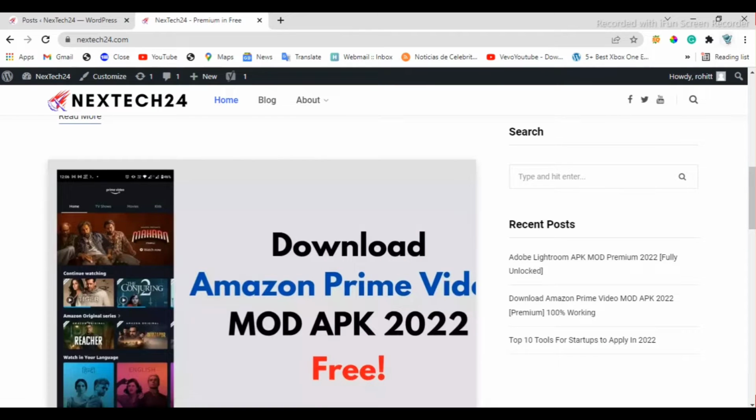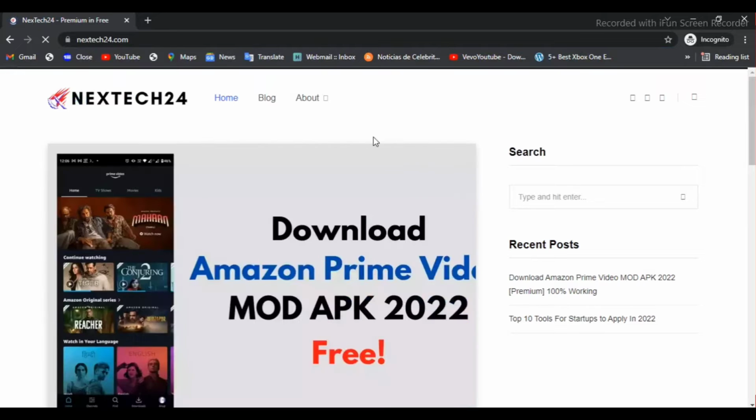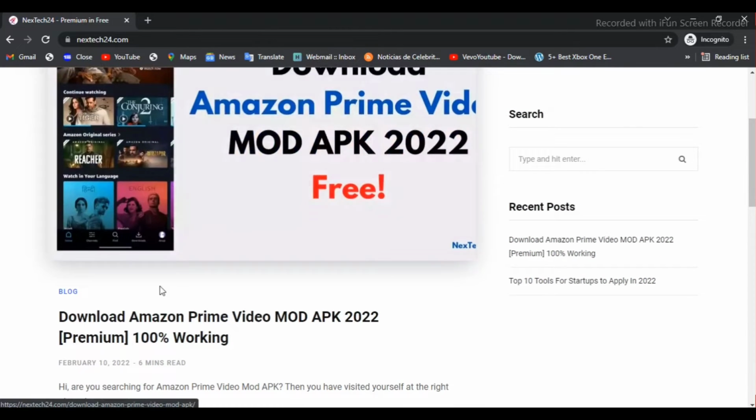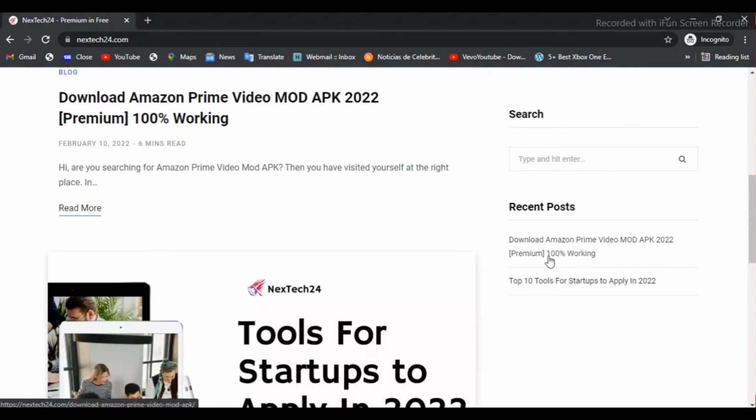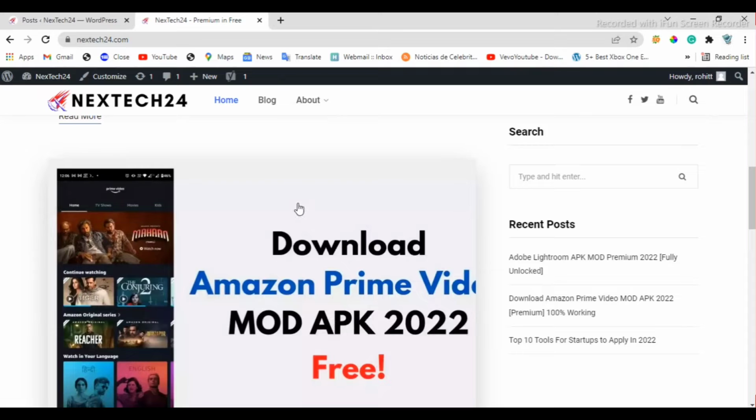So how can we fix it? Let me copy the link and go to the incognito tab and show you that it is not showing up for other users. So as you can see, it is not visible here. Adobe Lightroom Mod APK is not visible here in the recent post section.